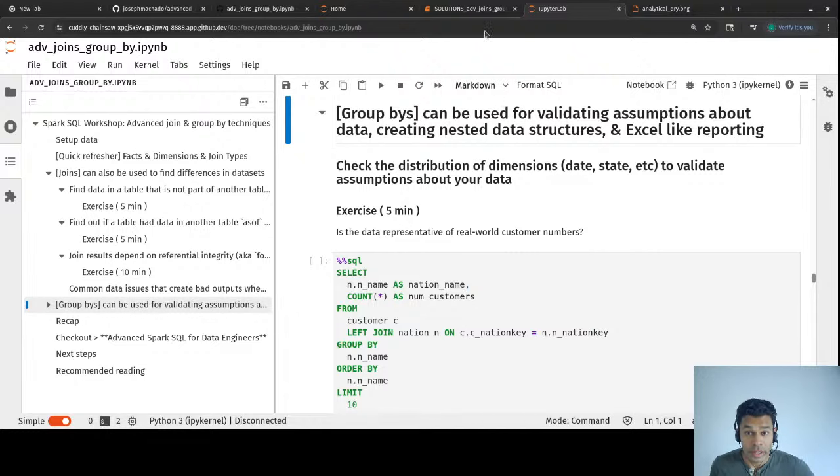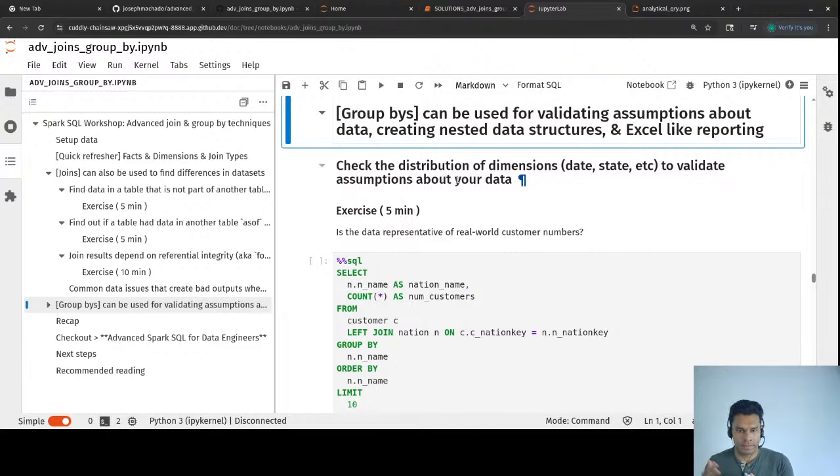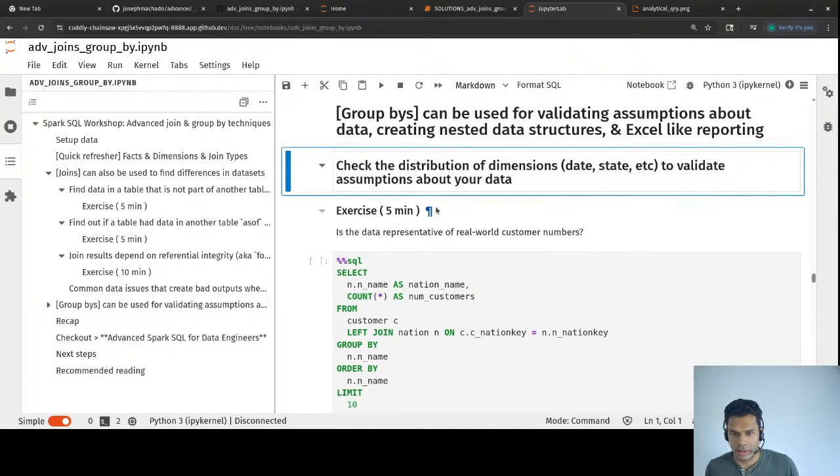All right, we are running low on time, so let's go on to the next part, which is group bys. Typically, you use group bys to produce some report or create a metric for your downstream consumers. But group bys can also be used for validating assumptions about your data, creating nested data structures, and finally, creating Excel-like pivot table style reporting. So let's look at that.